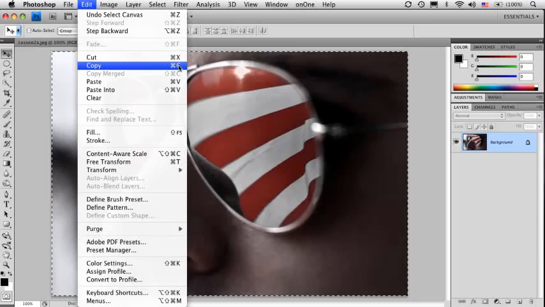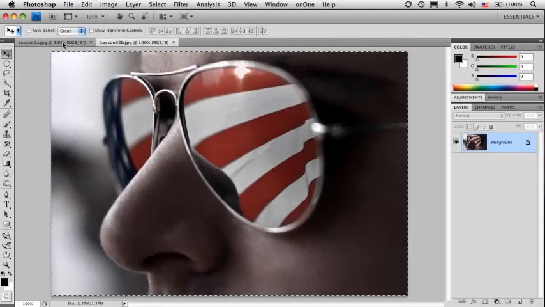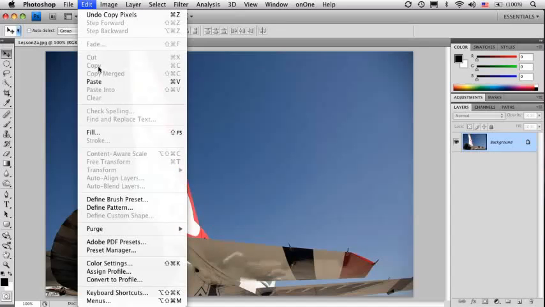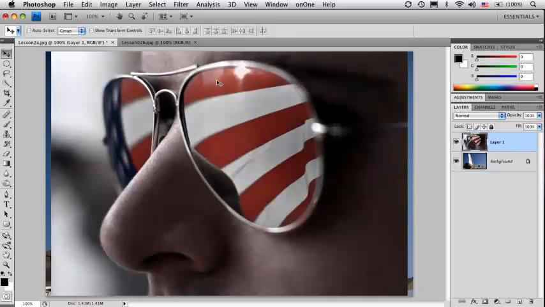I'm going to assume that everybody knows that Command or Control C is the keyboard shortcut for it, and then I'll click on the other image. Notice in my Layers palette I've only got one layer. I'll click inside there, and I'll go down to Edit, Paste, and again, this is the last time I'll do that. I'll assume that everyone knows that Command or Control V is the shortcut. And now look what happened here.